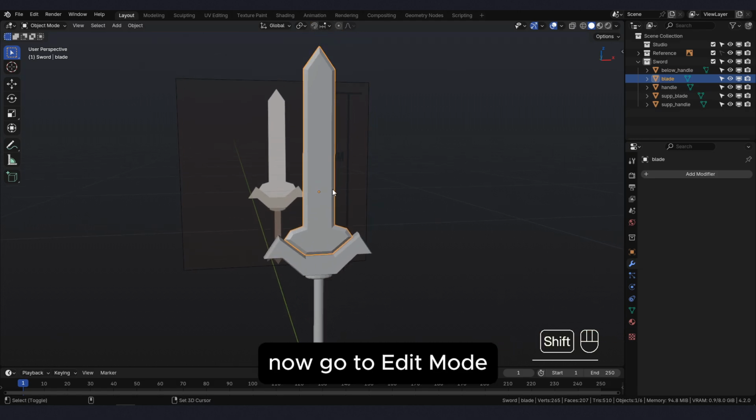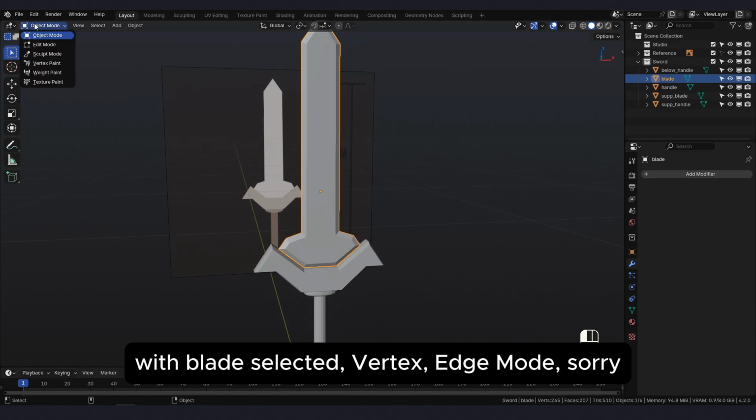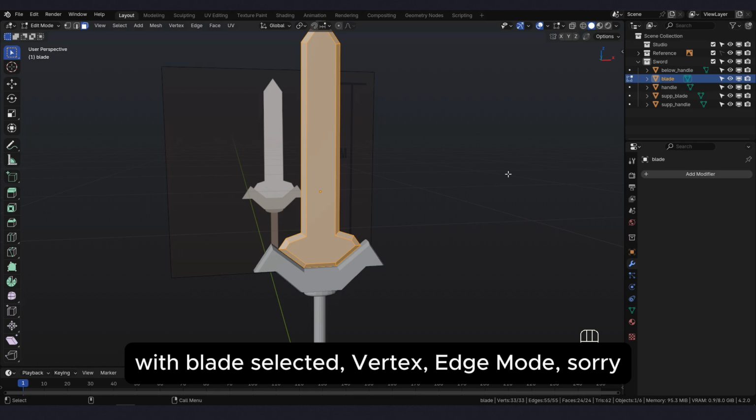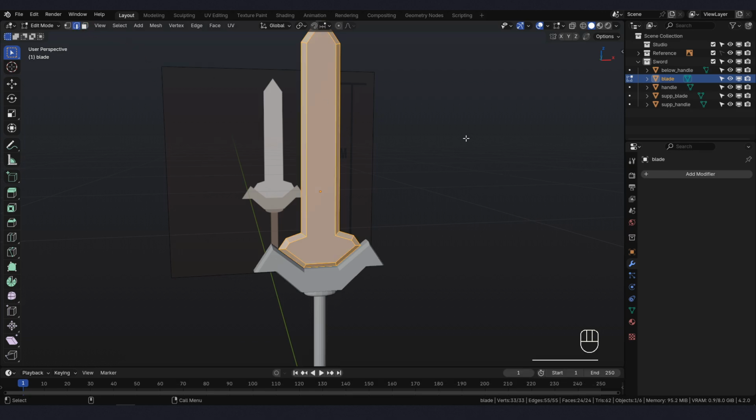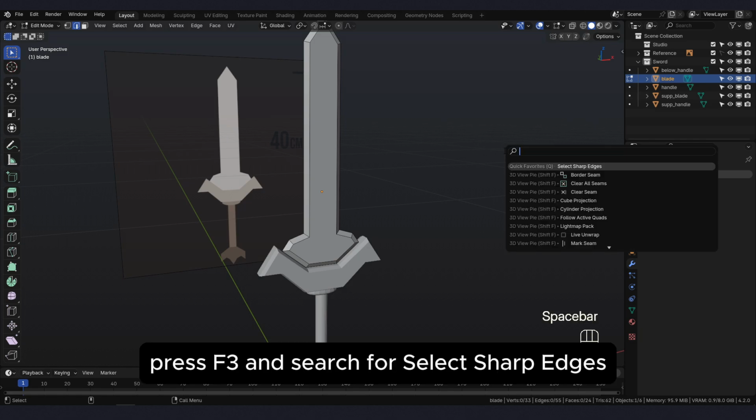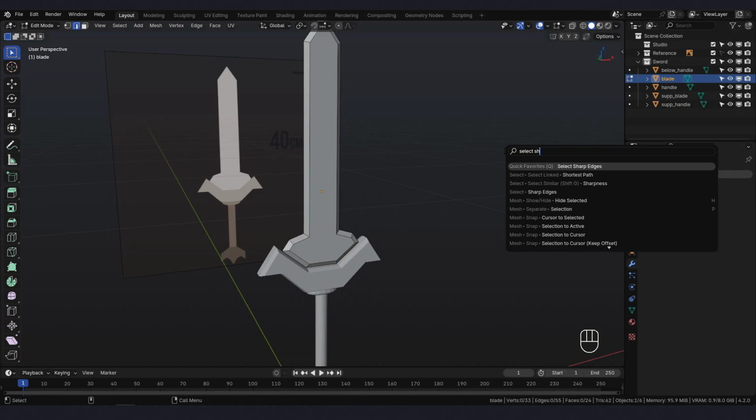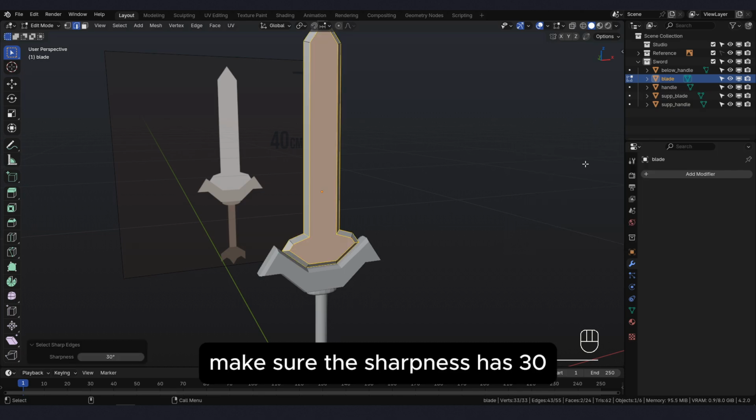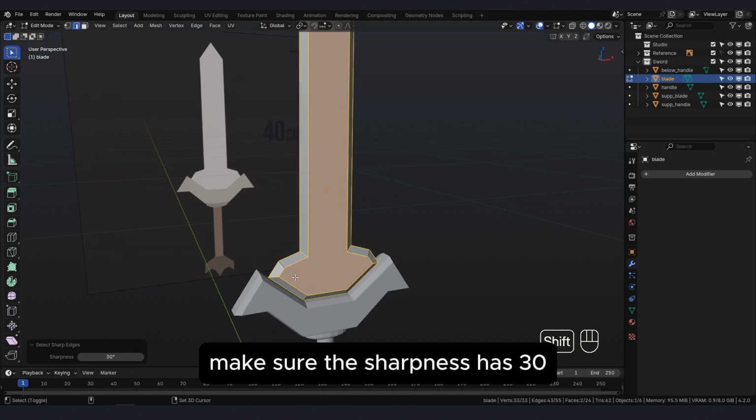Now go to edit mode with blade selected, vertex edge mode, sorry. Press F3 and search for select sharp edges. Make sure the sharpness is 30.